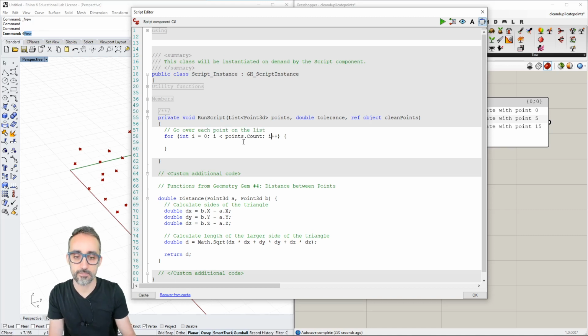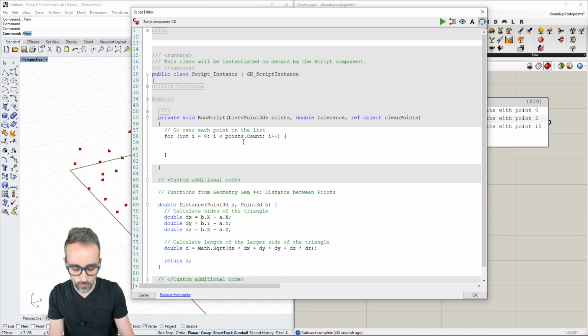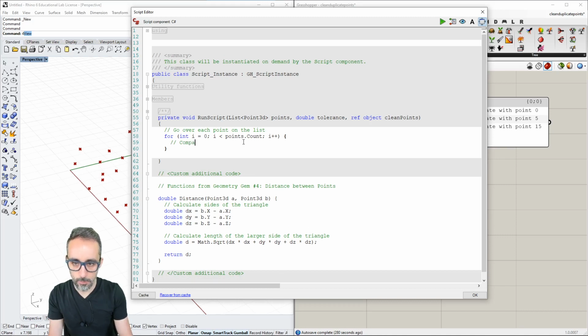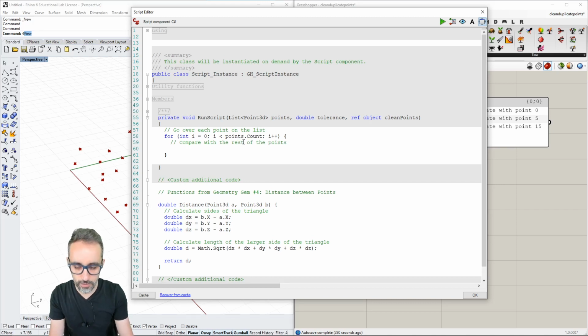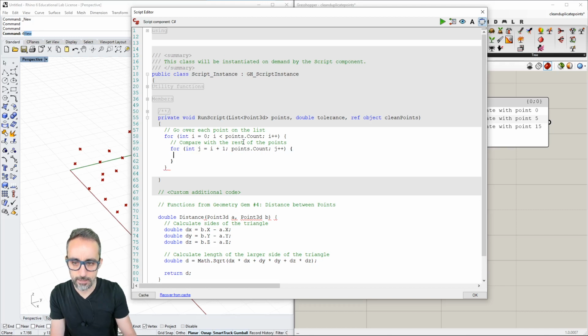And then here, we want to compare with the rest of the points. So for this one, I'm going to write another for loop where I'm going to say int j equals i plus 1, and I will explain in a second why. j is less than points dot count, and then j plus plus, and then here.